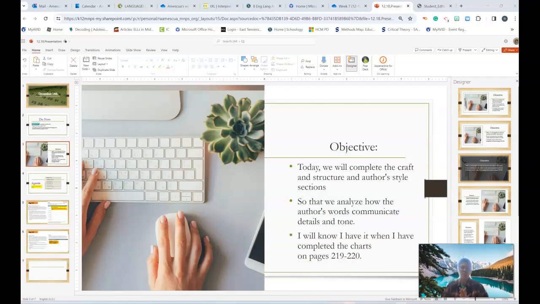So, what is our objective for today? Today's objective, you are going to complete the craft and structure and author style sections in your workbook so that you can analyze how authors' words communicate details and tone. You will know you have it when you complete the charts on page 219 and 220.